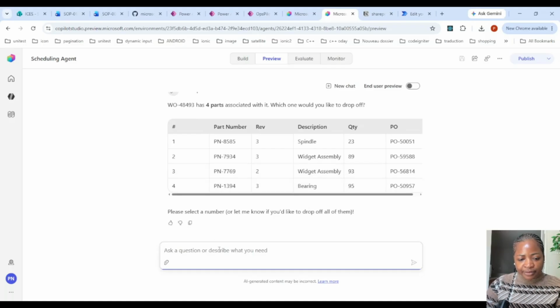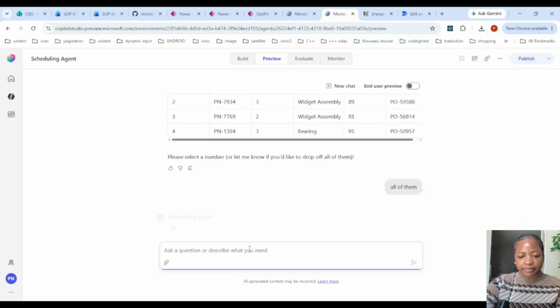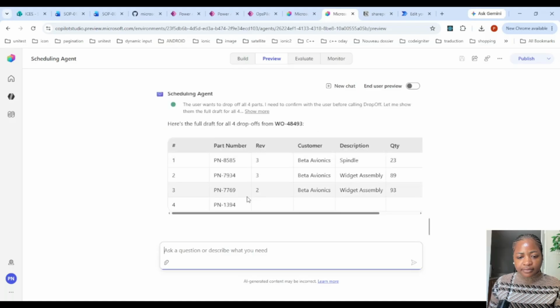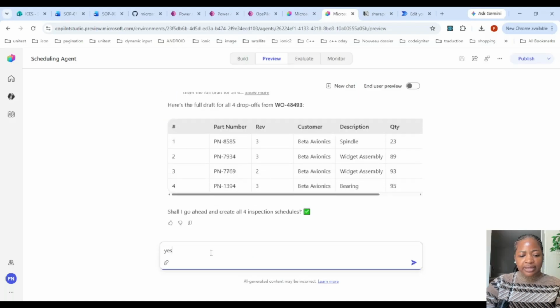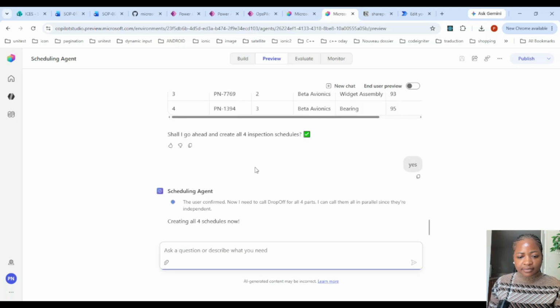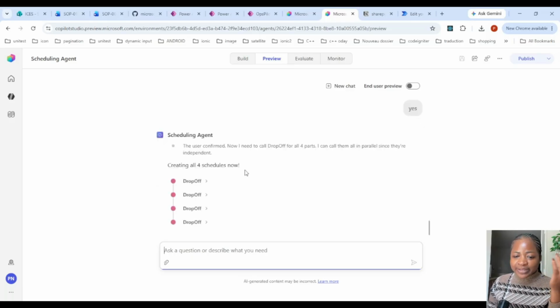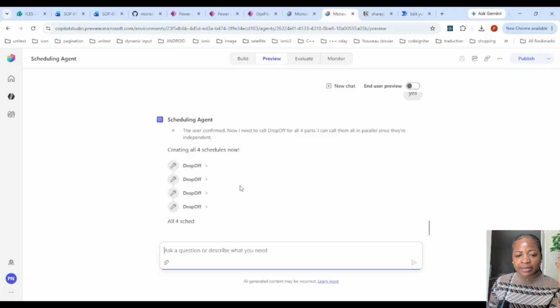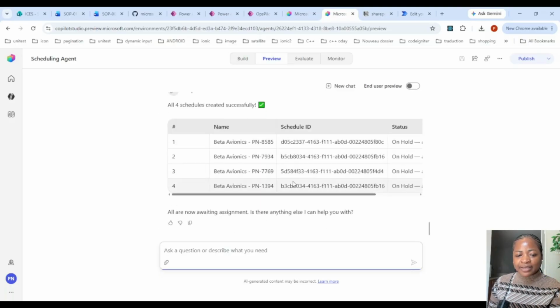Please select a number. It said the work order has 4 parts associated. Which one would you like to drop off? All of them. Yes. So it's calling that drop off flow 4 times. I guess it's calling them at the same time, like you can see. It's creating all of them at the same time, and it says all of them have been scheduled.